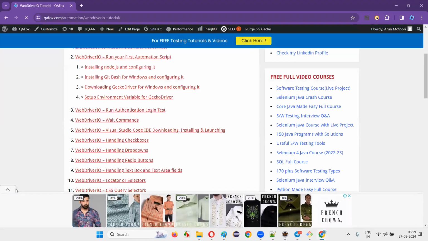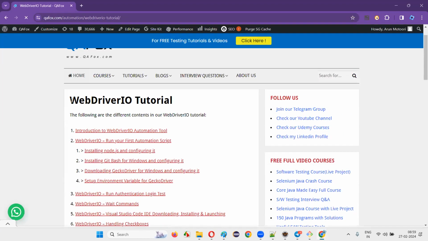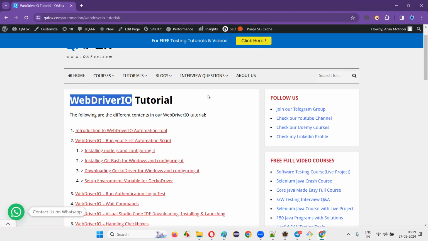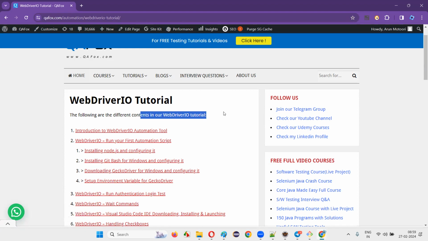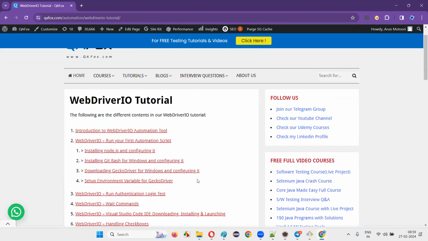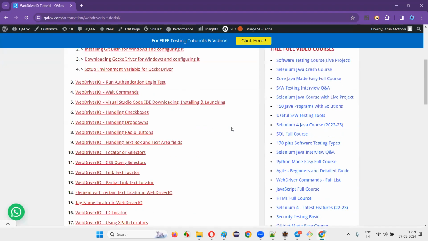One of the interviewers asked me what WebDriver IO is, but I don't have any idea about it. It's another tool which is built on top of WebDriver. It has some JavaScript, similar to Selenium. WebDriver IO is preferred when JavaScript is involved.